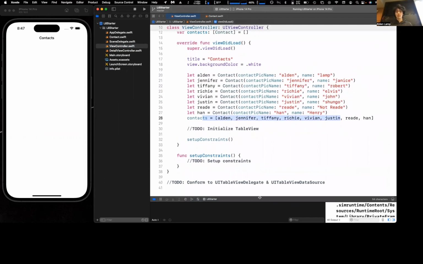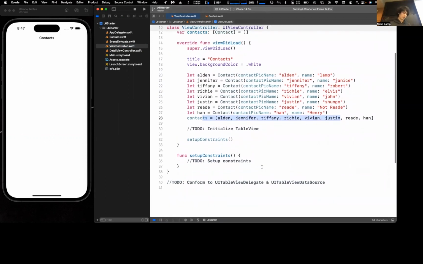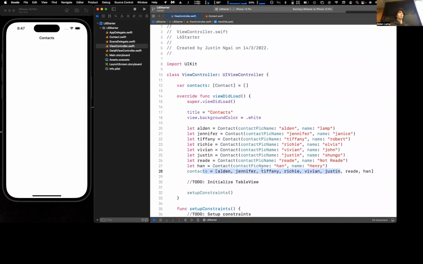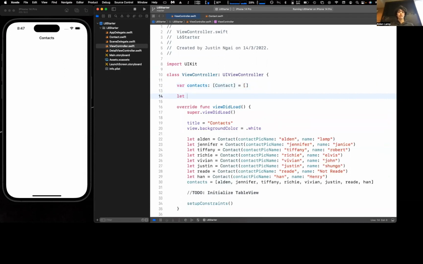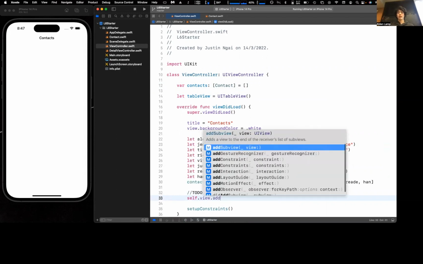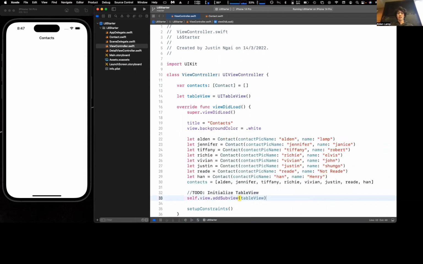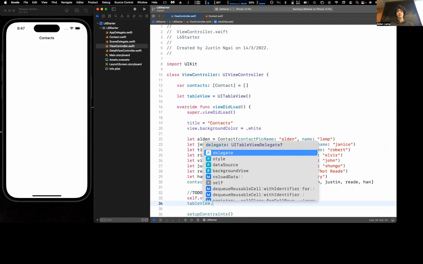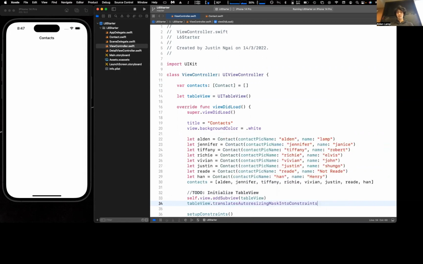Cool. So the first step that we're going to do is add a UI table view. Just like adding any other view, at the very top here, we make our variable, let tableView equal UITableView. And then in our viewDidLoad, we have this little to-do where we need to add it to the view. So I can say self.view.addSubview(tableView). And anytime you add a view, because we're dealing with manual constraints, we set tableView.translatesAutoresizingMaskIntoConstraints equals false. So these 3 lines add a view.